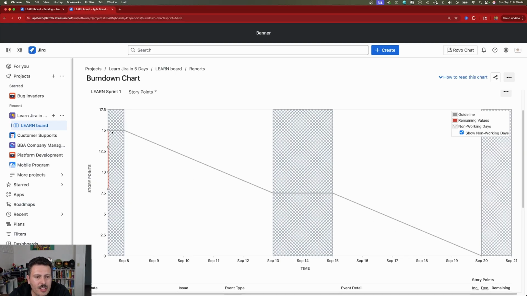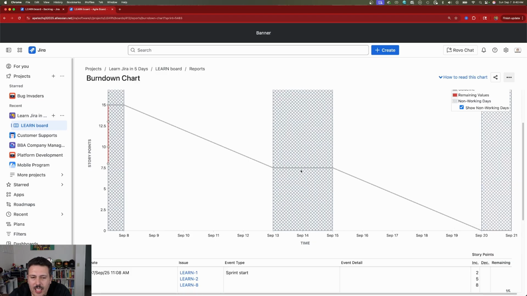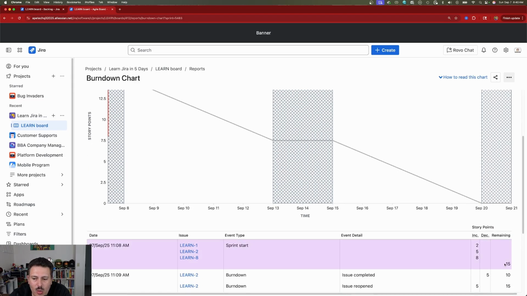Now, this particular report here has a gray line, which is going to be the ideal line. You want to follow that line. This little grid pattern is the weekend, so you don't care about the weekend, at least not if you're a healthy team, right? But it depends on your team culture. But yeah, so essentially we start off with our points. As you can see here, we started at 15. This is how many story points we started off with. We had the 2, the 5, and the 8.